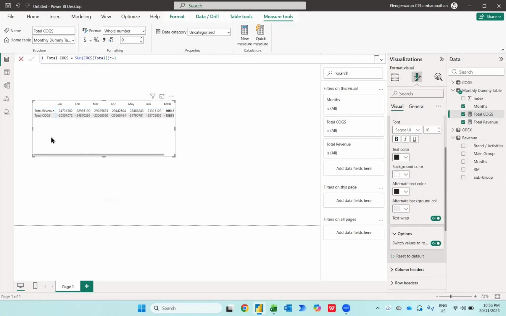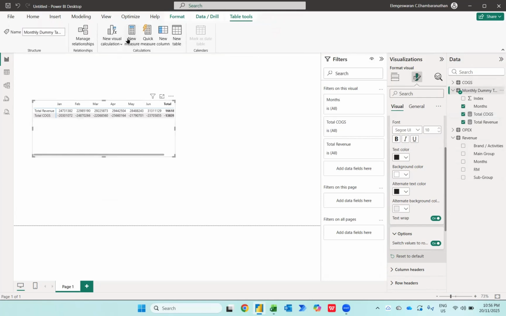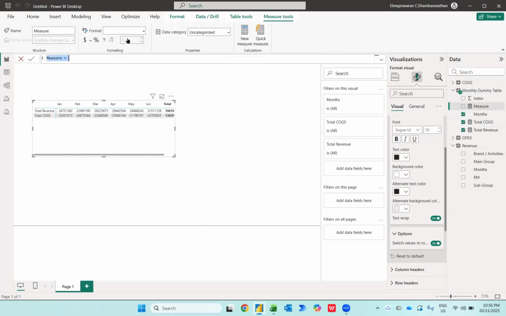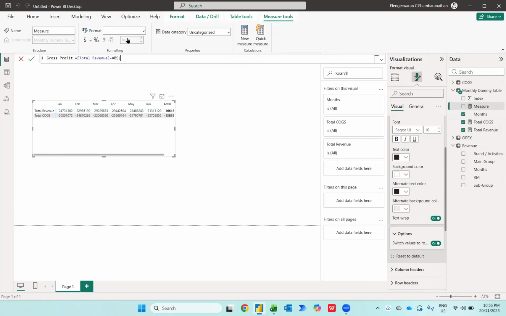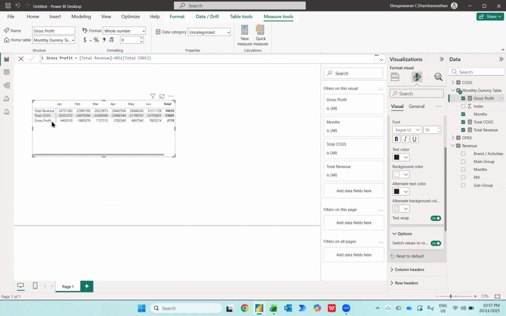We can actually do the same thing to calculate the gross profit. So I'm going to click it over here, new measure again. I want to calculate the gross profit. So I'm going to put here gross profit. Basically it is your total revenue minus total COGS, and of course I put absolute because I want to convert it. And just like that, I'll just stick it over here. So you will have this gross profit, 24 minus 20, and there you go.